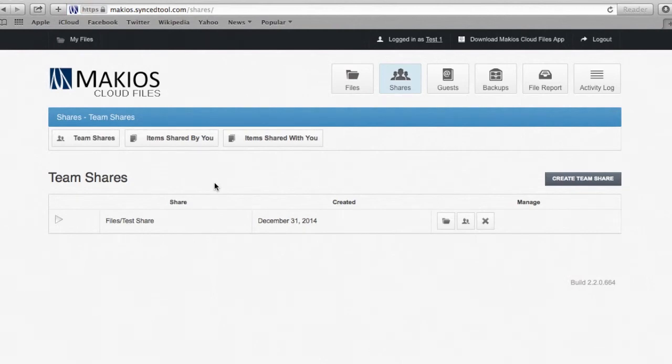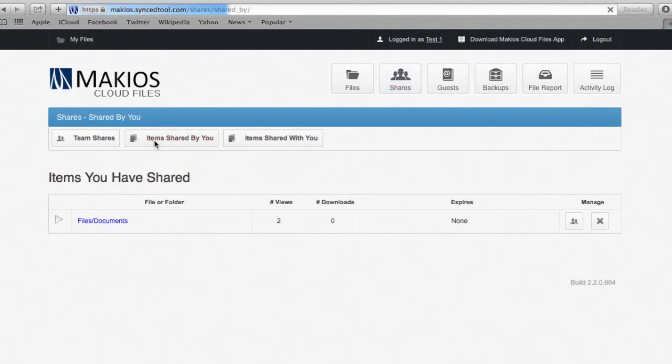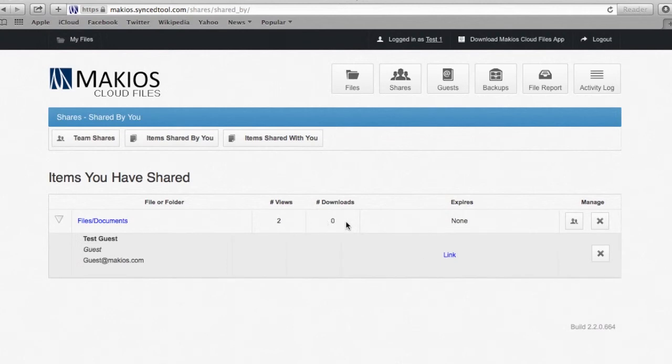As far as shares that you're sharing externally, whether it's a public or a secure share, you will always see them under shared by you. Here you can always see how many times they were viewed, how many times it was downloaded, and of course if you set any expirations, you will see them here as well. If you expand this, you can see every person that you're sharing with. And also, if you click on this link here, you will pretty much see everything as they see it.